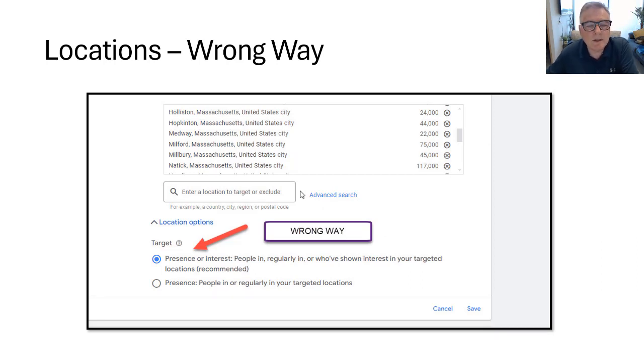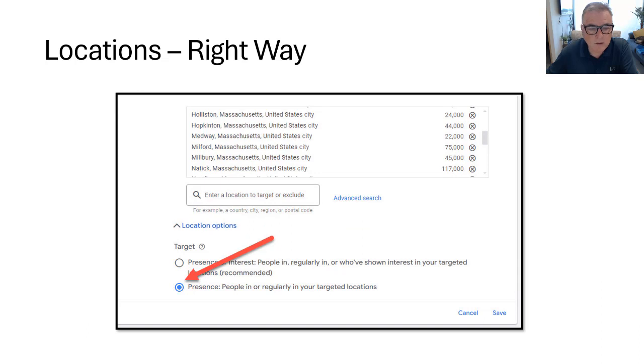And then when you're actually doing your locations where you're going to be targeting, no matter where you are, whether it's your own country, UK, US, Canada, Australia, wherever it may be, or even worldwide, especially on the local level, by default, yet again, Google will have under location options, presence or interest, people in, regularly in, or have shown interest in your targeted locations recommended. No, we don't want that. We want to change it to presence, people in or regularly in your targeted locations.